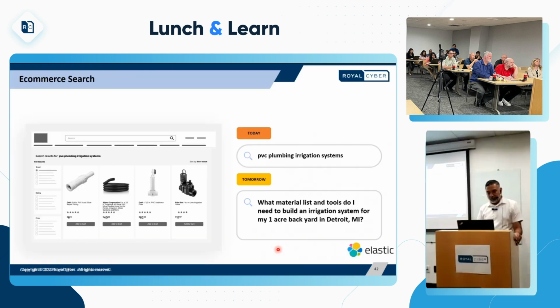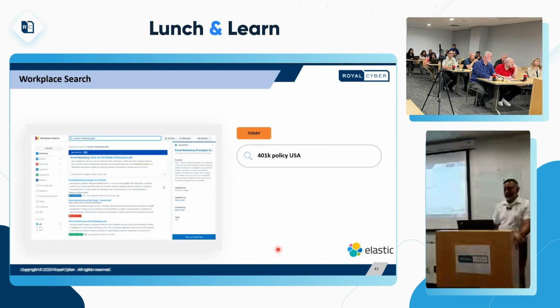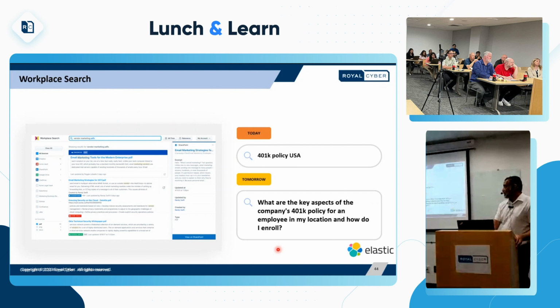Coming back to, besides search, if I have a government site or my company human resource site, and today I want to know anything about the 401k, I will do a search like this. But tomorrow I can ask, what are the key aspects of the company's 401k policy for an employee in my location, and how do I enroll? And it will give me the right search result.